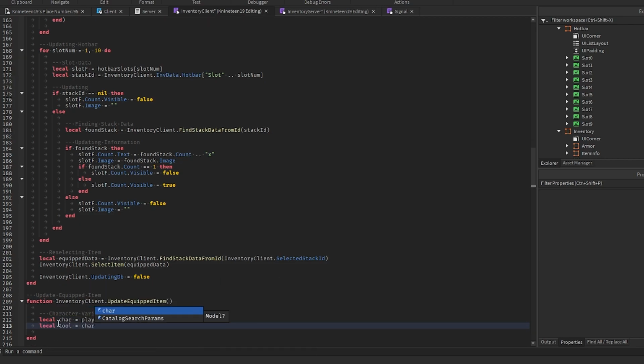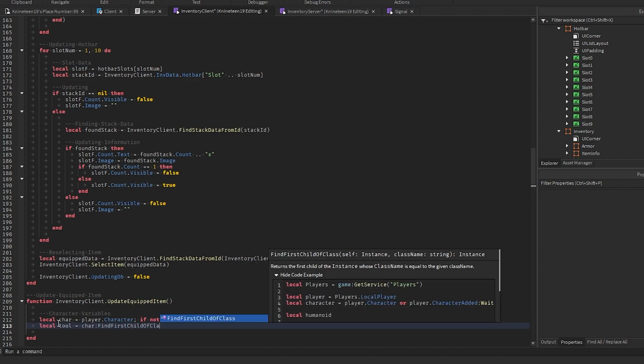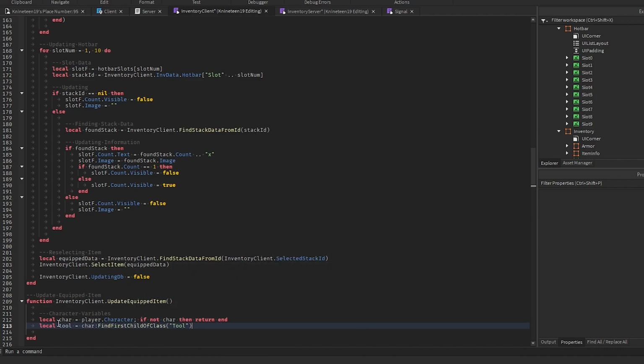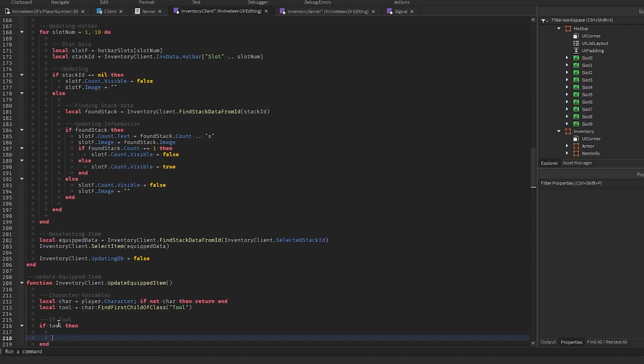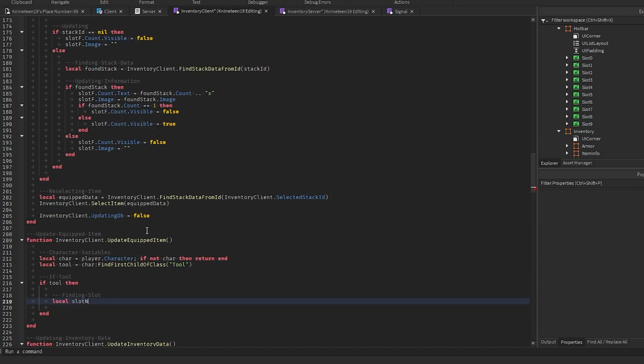Then we'll set a variable called tool to char findFirstChildOfClass tool, which finds the first tool object inside the player's character, or returns nil if there wasn't any found. We'll check if a tool was found, and if it was, we'll then want to find what slot that tool goes to. We'll create a variable called slotnum and set it to nil to start. Then we'll loop through the numbers 1 through 10 to loop through the hotbar slots.